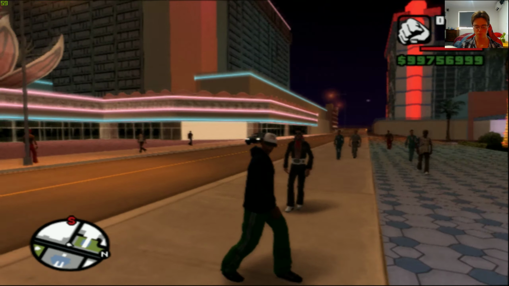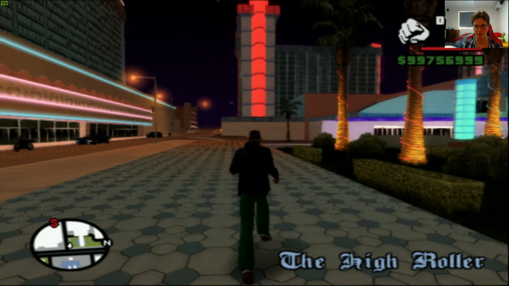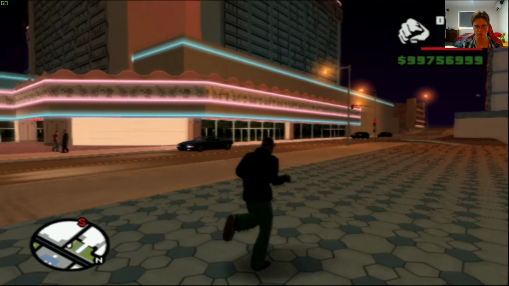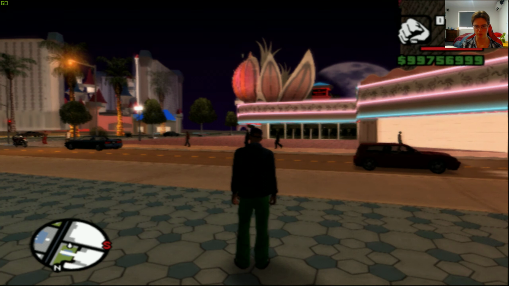D3D11 software mode has the effect, but D3D11 hardware mode is missing the effect. As you see, this game's looking very blurry, hard to see what's going on. The ground's looking very blurry as well. There's a lot of aliasing on the ground, especially on this texture.